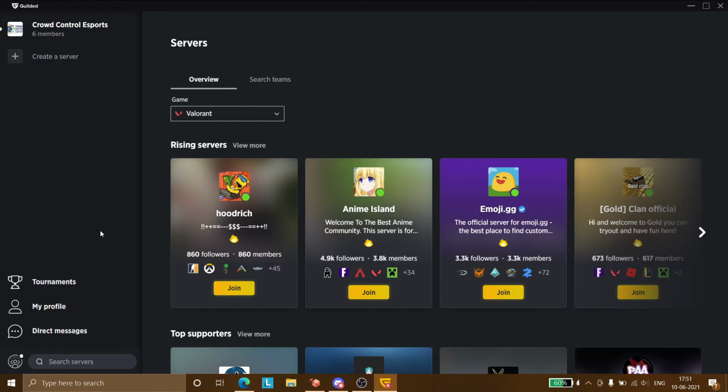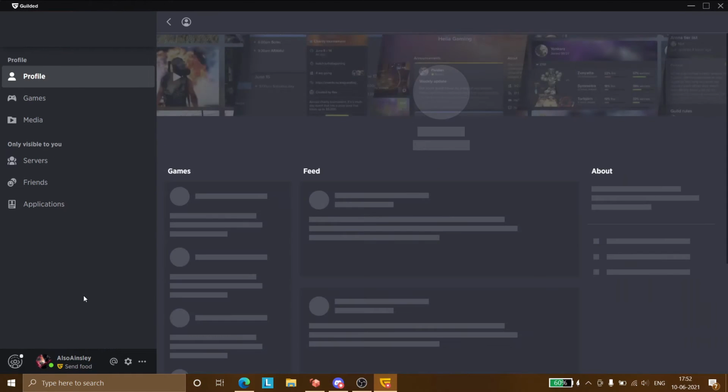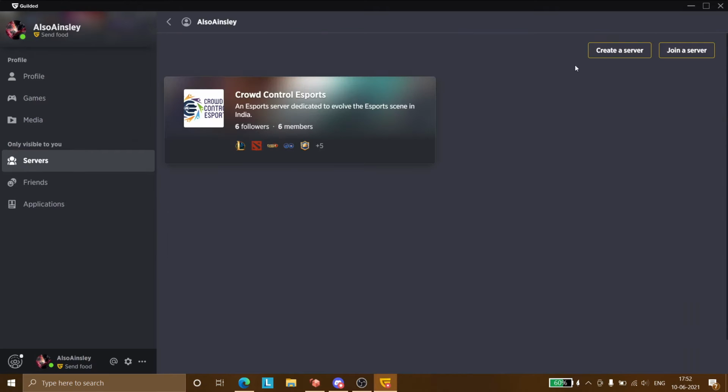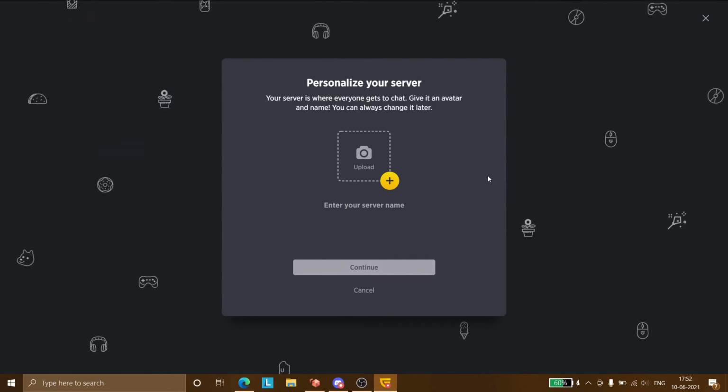Now if you have to create your server, it's easy as well. Just click on this create a server if you're on this screen. If you are on the main screen, just go to your profile, servers, and create a server. So it's very easy. It will guide you through the whole process.